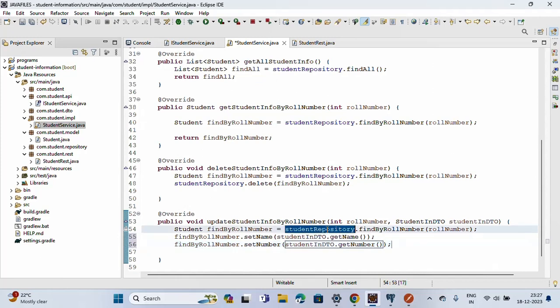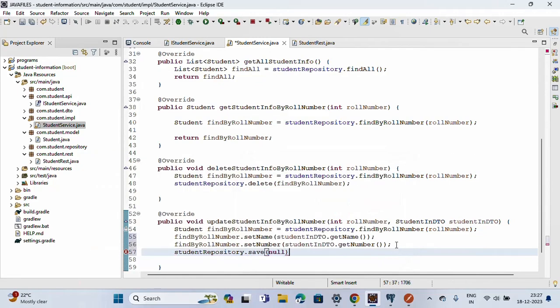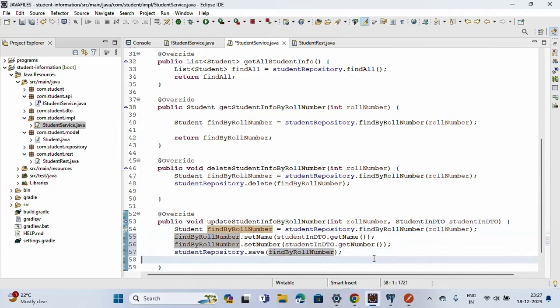After that, we have to do the update. To perform the update operation, do you have any specific method like update or something else? No, we need to call the save method only. We need to call the save method only. In the save method, you need to pass this student record. It will perform the update operation.